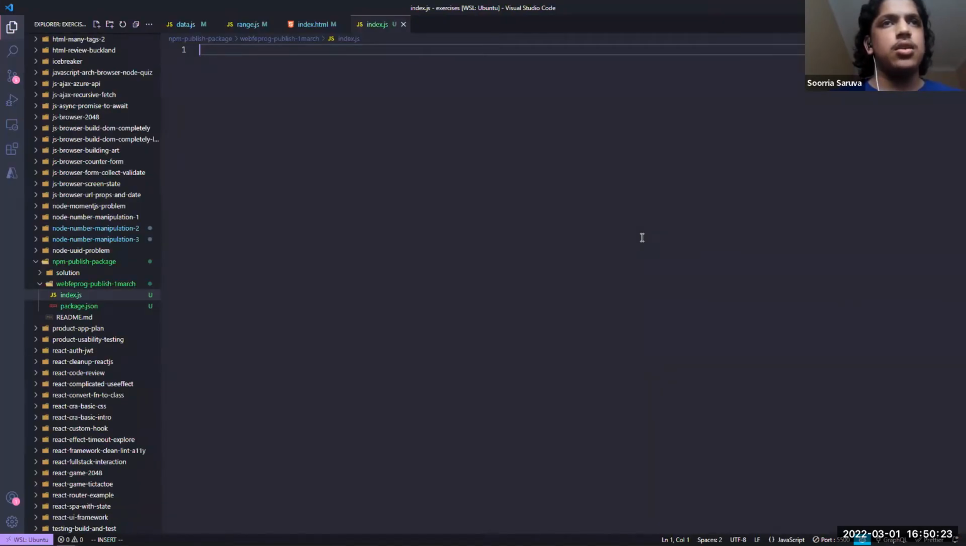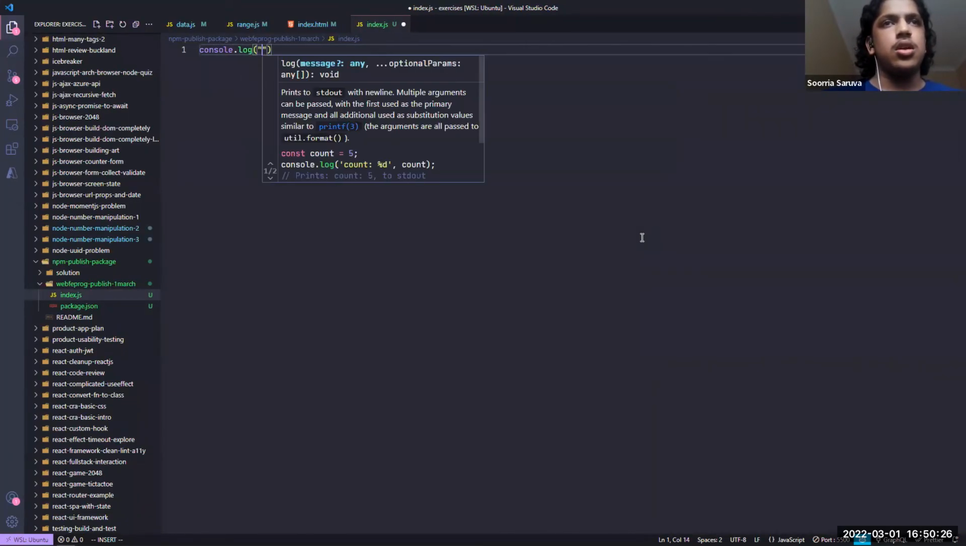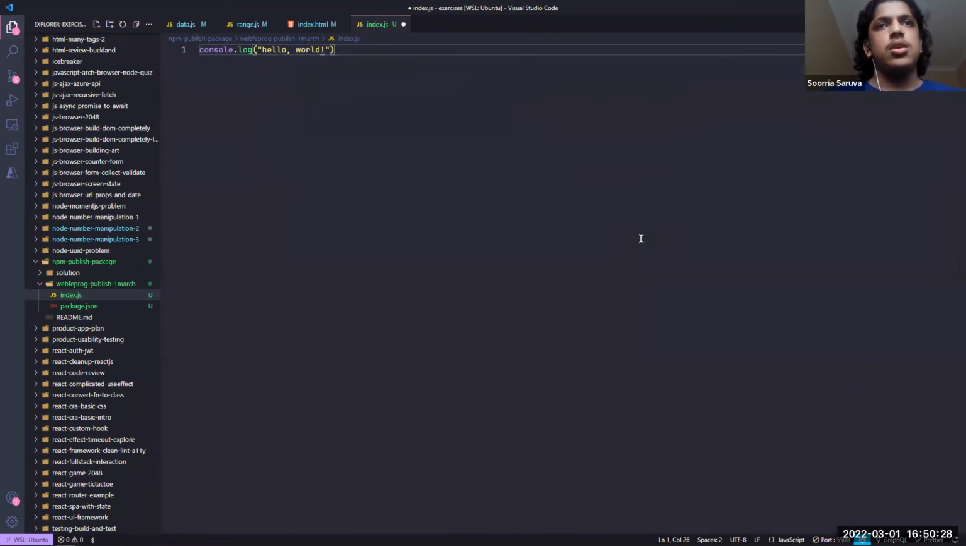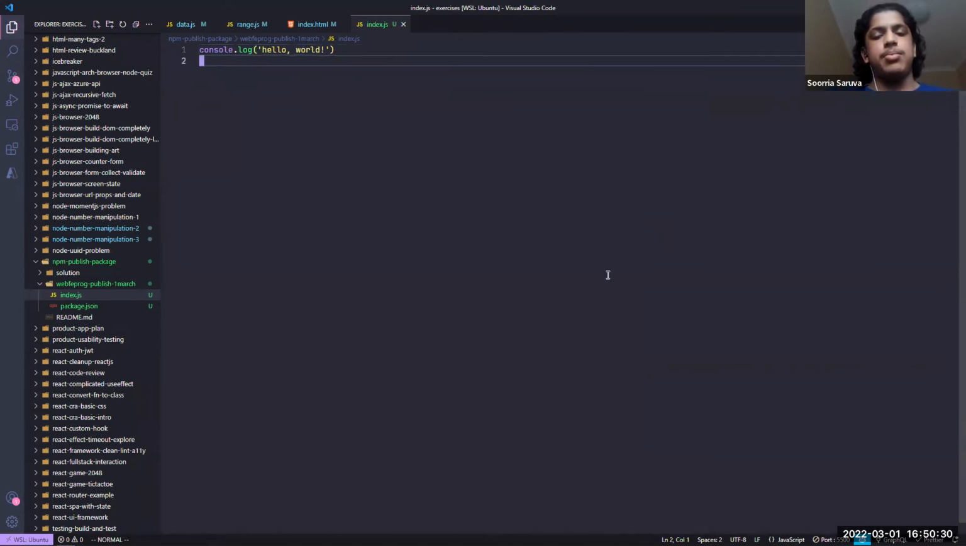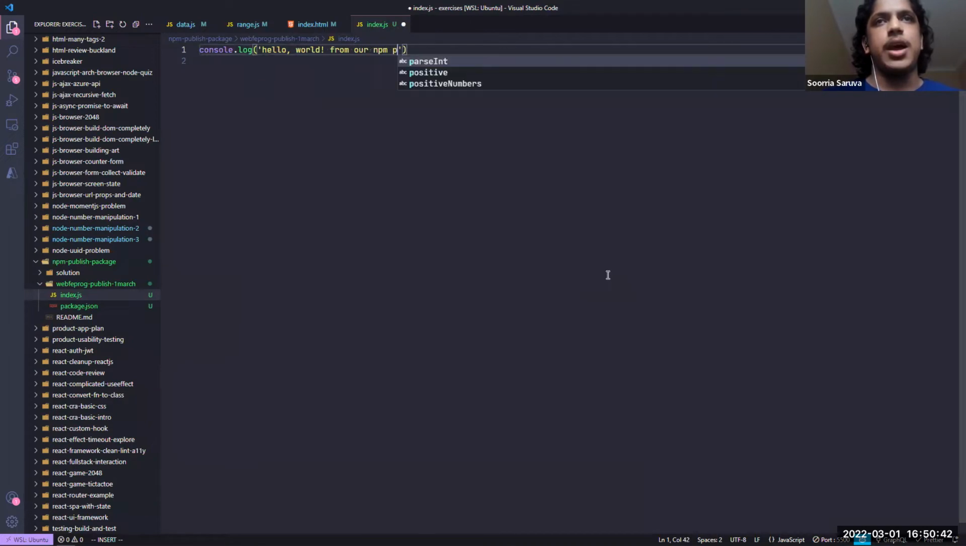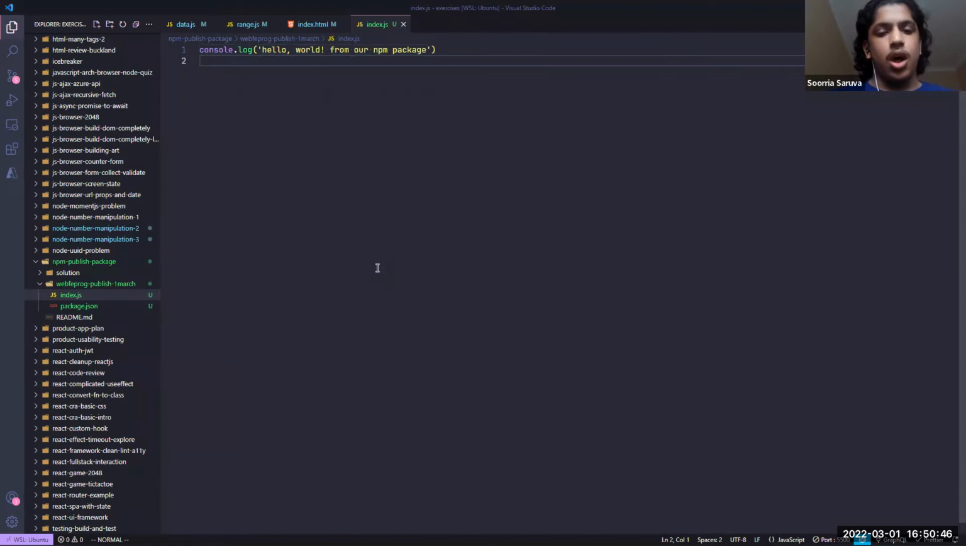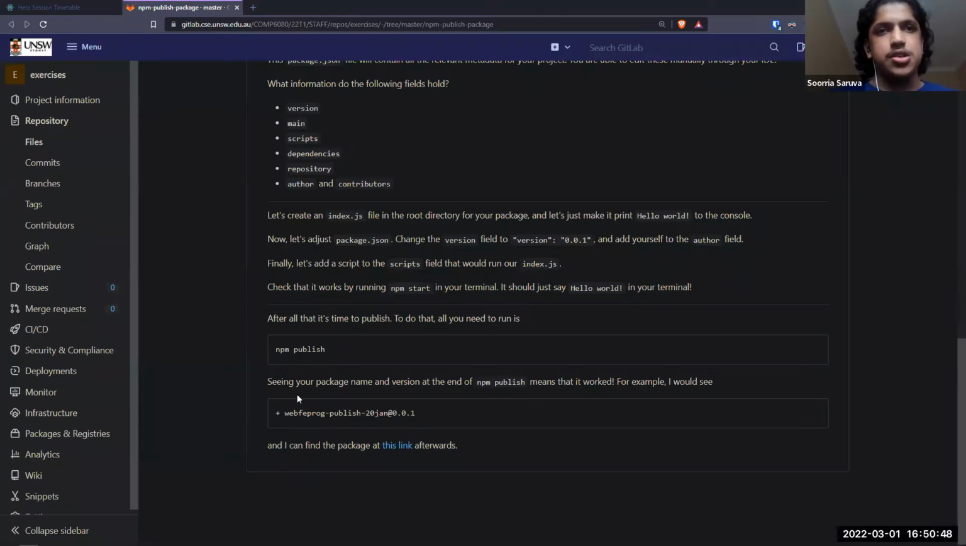So if we console.log hello world, if we publish this package and then import it, we should get hello world printed to the screen. And let's say hello world from our npm package, just so that we know it's from the npm package. The next step is, I think, just to publish it.